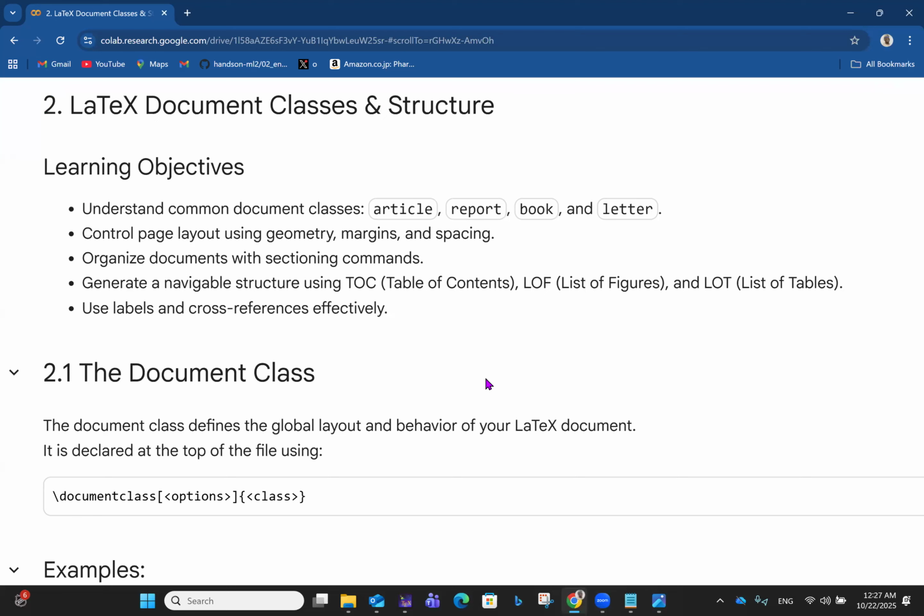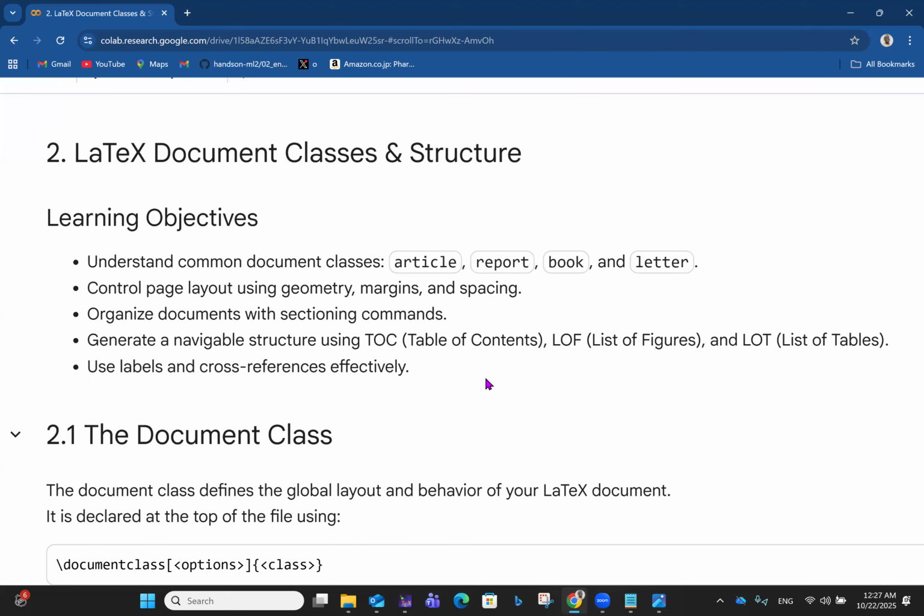Our learning objectives will include the following. Understand common document classes like article, report, book, and letter. Most of the time, article is the default thing you find. But if you have to do other tasks, like you want to write a report, a book, or a letter, you have to specify this also.